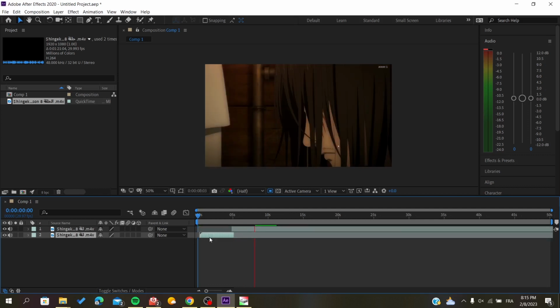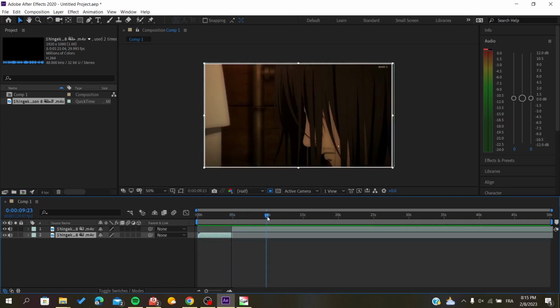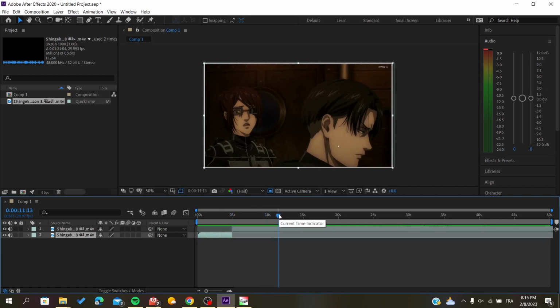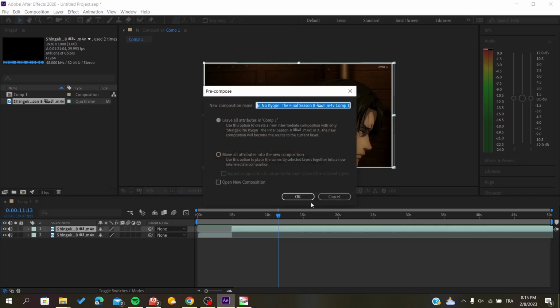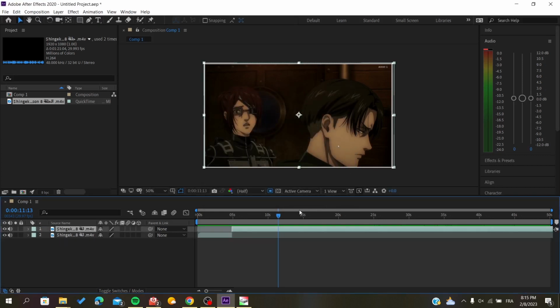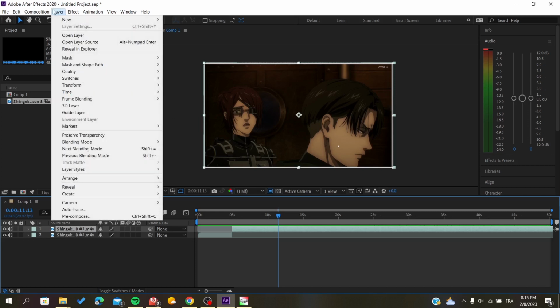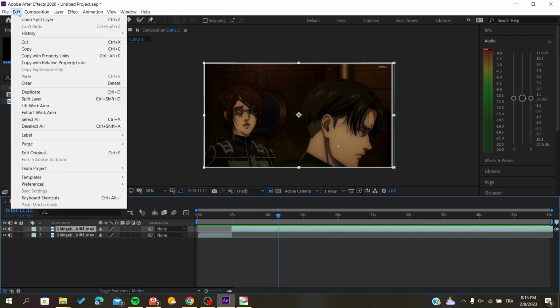And also you can use a shortcut by just pressing keys on your keyboard. You need just to click Control plus Shift plus C. We will need to click on these buttons here and go to Edit and click on the Control Shift, and as you can see, this is the split layer.